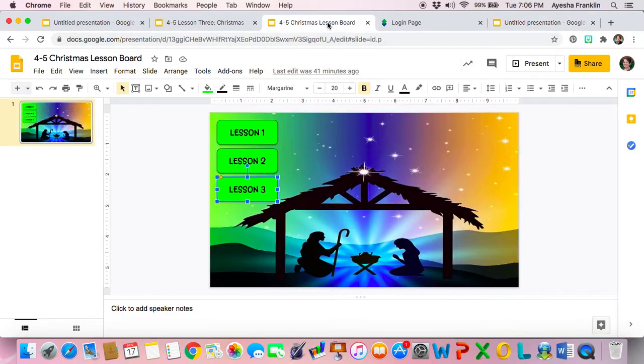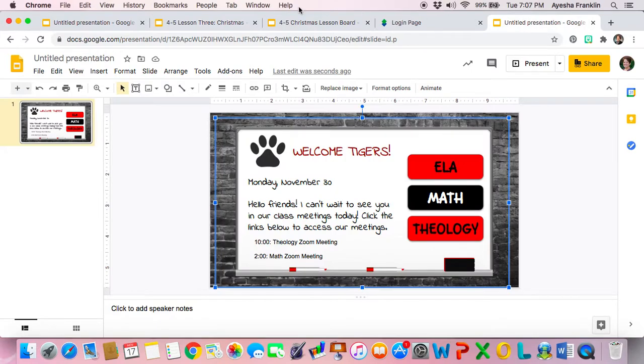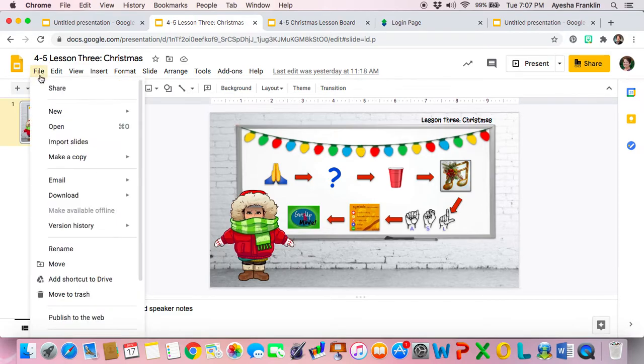I've been doing Christmas music and Christmas lessons with the students, and so I've got lessons 1 and 2 already linked here in this slide, but I want to link lesson 3. I want to link another slide. So I'm going to go here to my slide that I've already created, and this is also how you're going to be able to share your virtual classroom with your families. You're going to go to the File button in your toolbar. You're going to click File, and you're going to scroll down to Publish to Web.